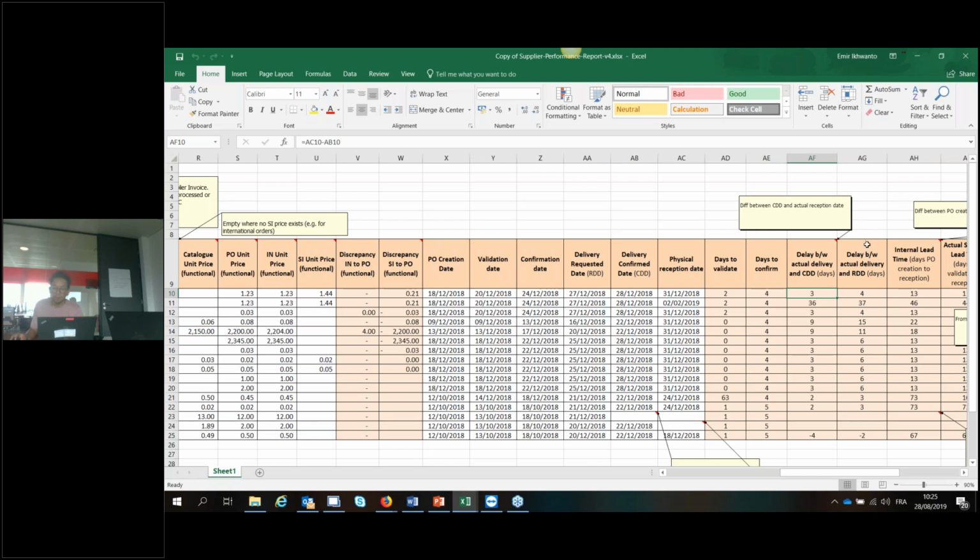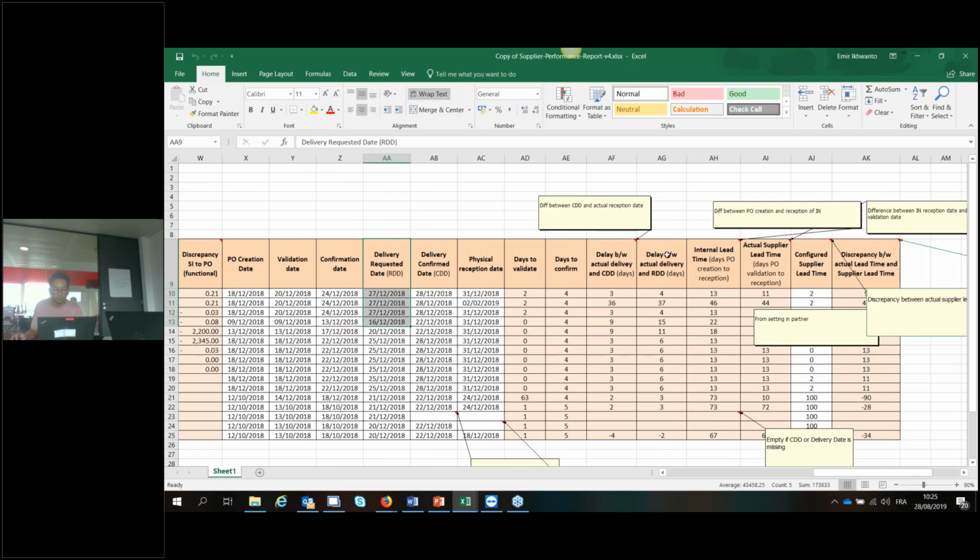And they also have the delay between actual delivery and requested delivery date. So, physical reception minus delivery requested date. So you have all these columns about the delay.